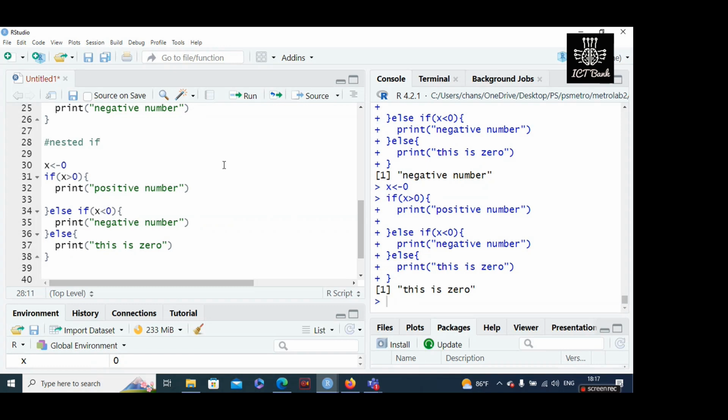In R, you only have to remember how this syntax works. You pass the condition inside the normal brackets, and if the condition is true, you use curly brackets and give the true statement, what you have to do. Got it? That is about the if.